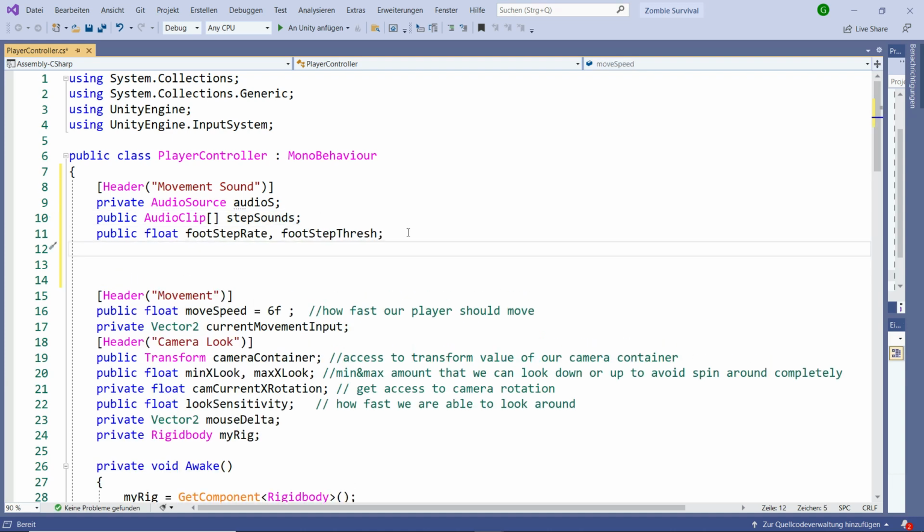And the last one will be public. Let's make it private. Private float lastStepTime.